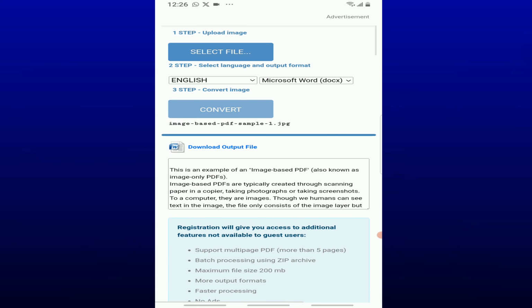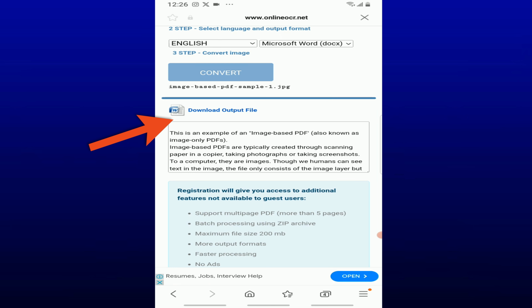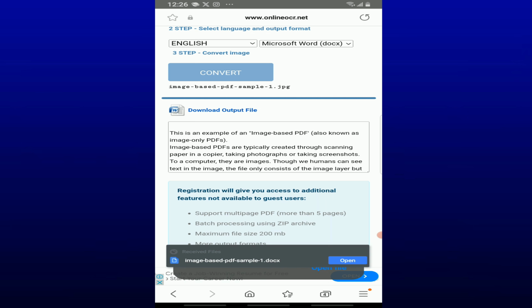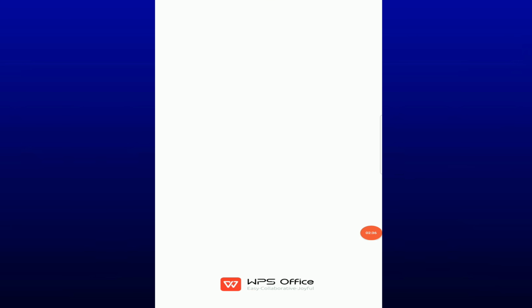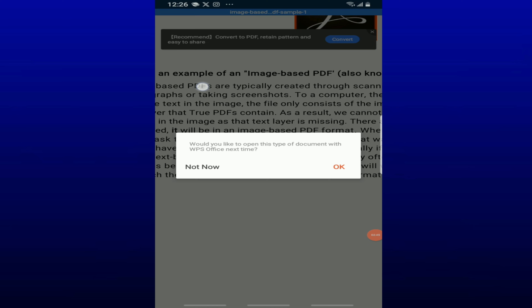you realize in here there is a download output file. There's a blue. Tap in here, you realize download output file. Tap on the download output file, and that's it. So your smartphone will download the converted file on your phone, and you can open the file, and the text will be extracted from the image, and now you can do whatever you want with the text.